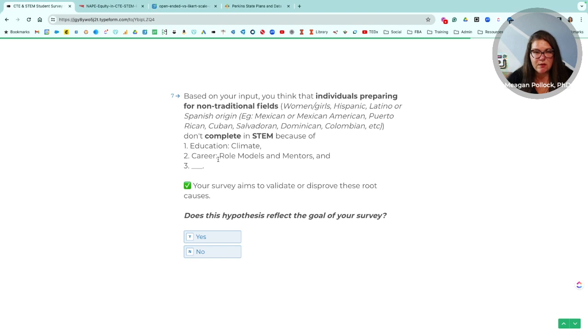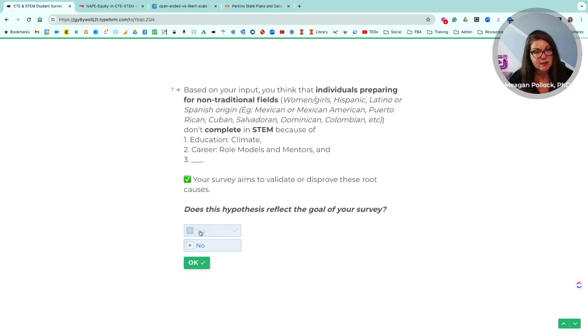Based on your input, you think, or I think, that individuals preparing for non-traditional fields, I selected women and girls from a Hispanic background, don't complete in STEM because of education, climate, and role models and mentors. The goal of my survey should be aimed at either validating or disproving these root causes. Does this hypothesis reflect the goal of my survey? Well, I think so, yes.